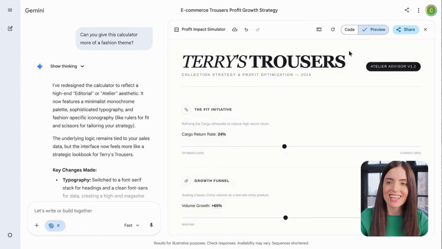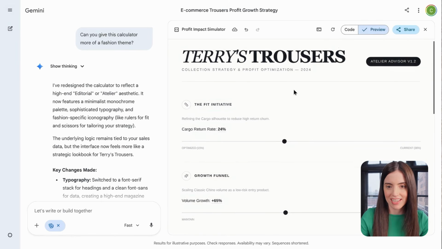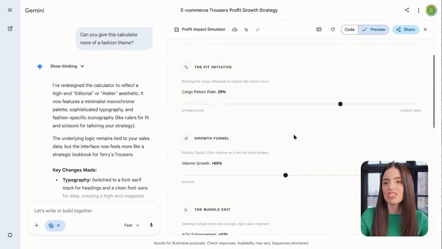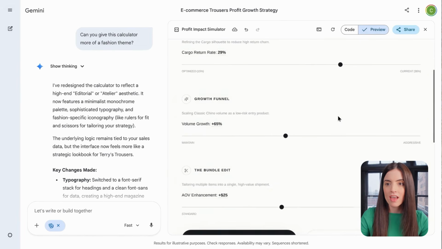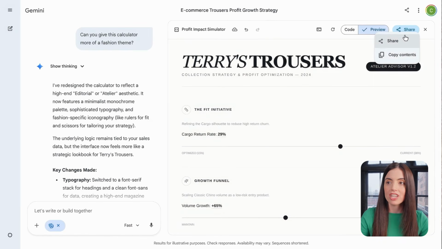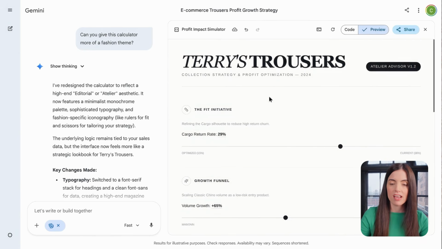Great. Gemini's taken that last output and given it a more fashion style. So it's changed the font, it's changed some of the colors, but it's left the core interactions the same. So I can still change my assumptions and see the overall impact on my business. I can also share this with anyone in my company. This will generate a link that anyone can open and have the same interactions. So if you're collaborating with others internally, it makes it really easy to all be working off the same data and the same assumptions.